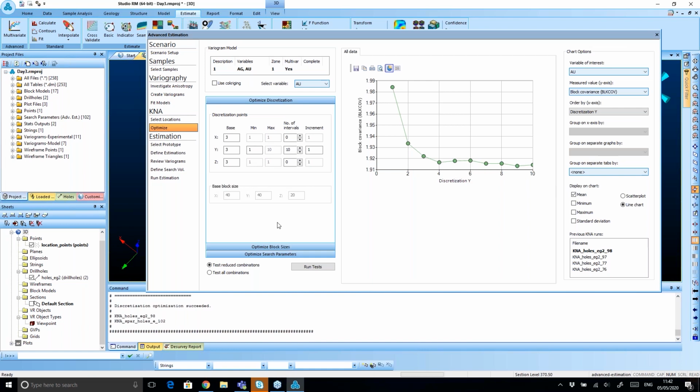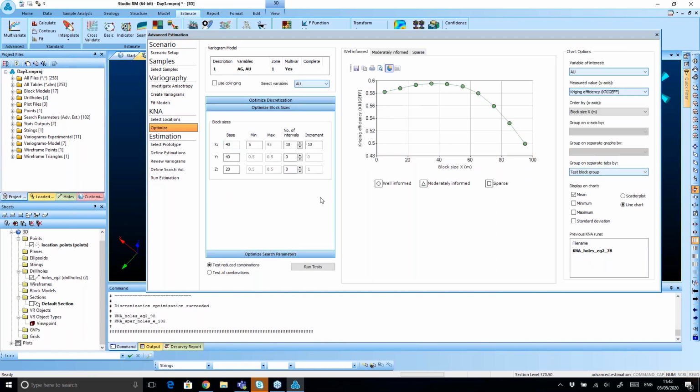Then after this one, there's a block size, optimized block size. I already ran it. As you can see here, now I'm checking the block size for each direction, for this one the X direction, and also on the top you can see well-informed area, moderately informed area, and the sparse area. Yeah, the 3 areas I used. Now I can see the 3 graphs here. In this case, how can we read that graph?